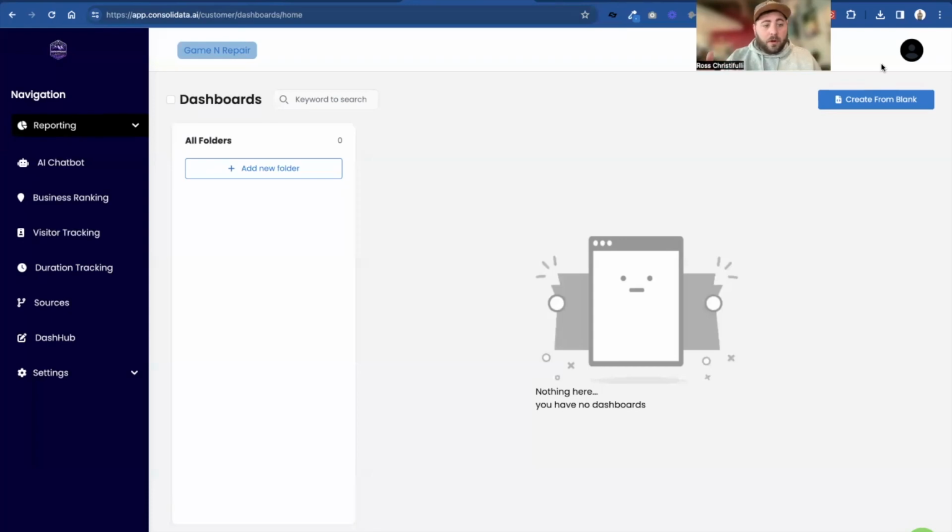Okay, so here you are inside of the sub account. And the first thing that I always like to show people is how do you cancel this? I know that that seems like a weird thing to say, but we like transparency here. We don't want anyone to feel stuck.